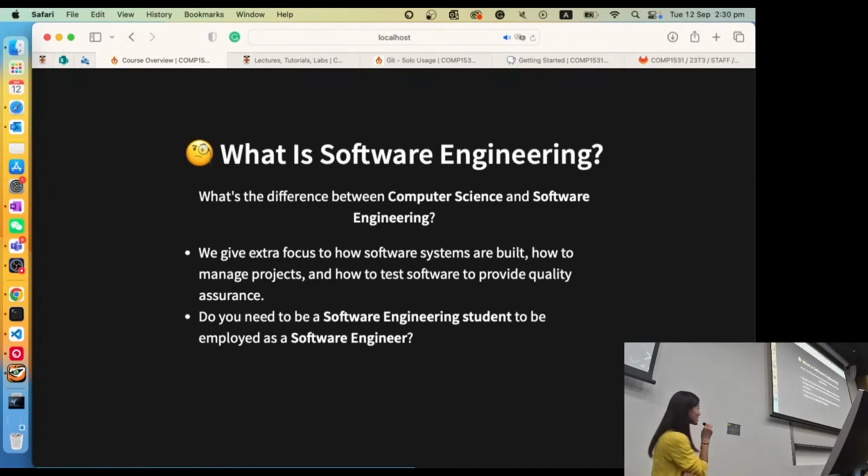Okay, so here's an interesting question. Do you need to be a software engineering student to be employed as a software engineer? No. Yeah, the question is right. No, we don't. How many of you are actually software engineering students? Yay! Not bad.